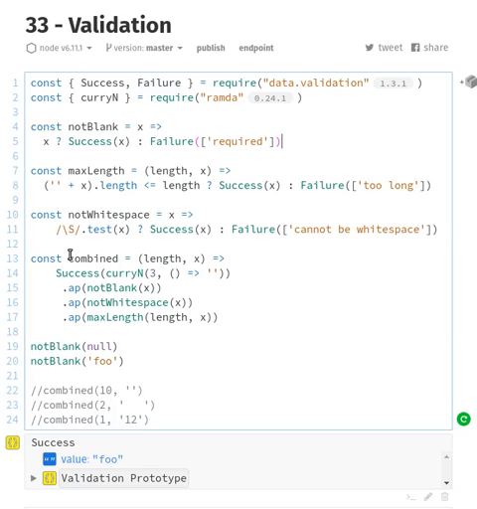And in this case, what I have here is I've taken this not blank, which if we look takes some a and returns a validation. Success and failure are just two ways to create a value of the same type. So a validation is a sum type, very similar to what we saw for maybes and eithers. So it's a sum type, and it can be either a success or a failure. We have max length, and we're just going to coerce that x here into a string and find the length of it. And if that length is less than the max length that we pass in, then it's a success. Else it's a failure that it's too long.